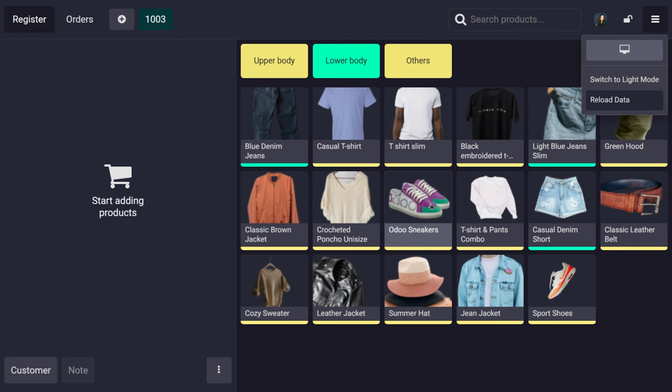So this is the lowest level of POS access, and they can just log into the POS and register the basic sales only. They will not have the power to give discounts, cannot modify prices or taxes, and cannot manage refunds or returns, and cannot access point of sale settings or reports.